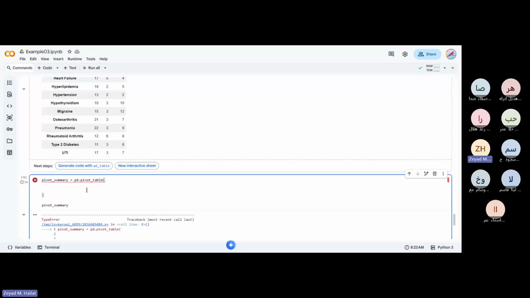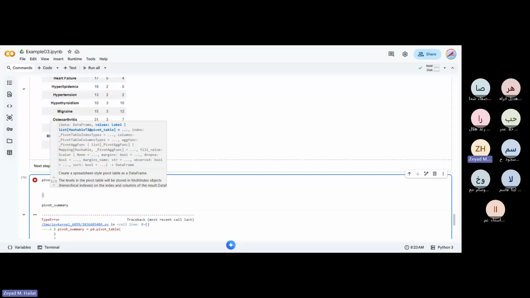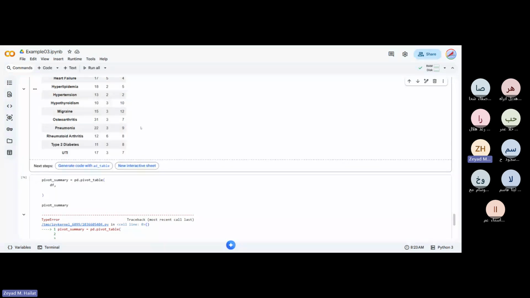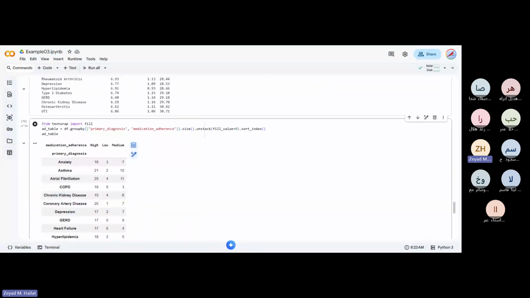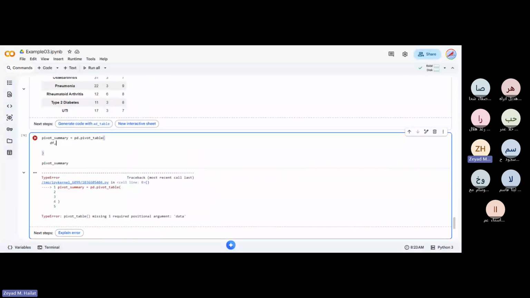Now it's still empty, nothing in here. So we'll start this pivot table. I will start with the data frame, which is my data frame, and the pivot table. What will happen is it will provide me with an index and a list of columns, similar to what we have done in the top one, which is medication adherence and the primary diagnostic, but it will be much more of a summary.